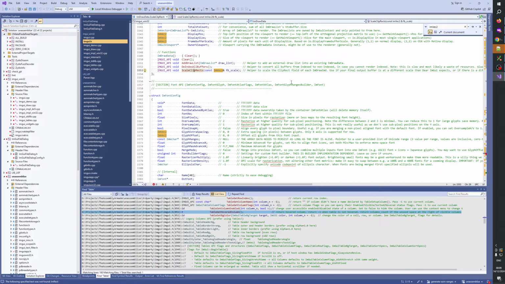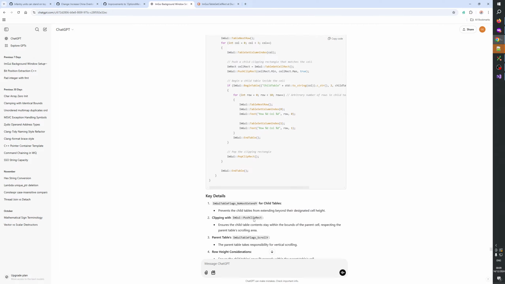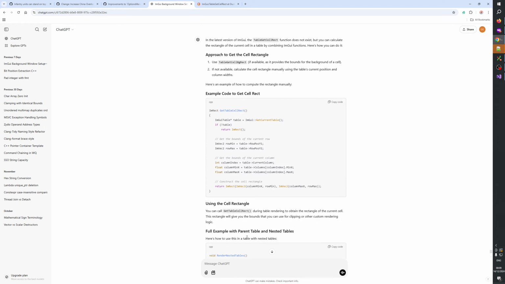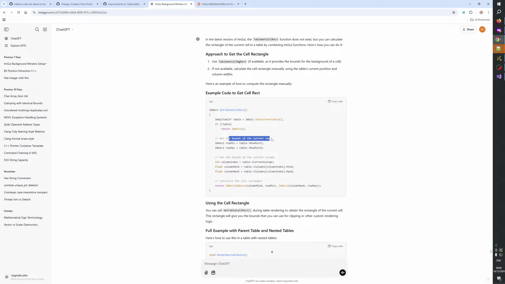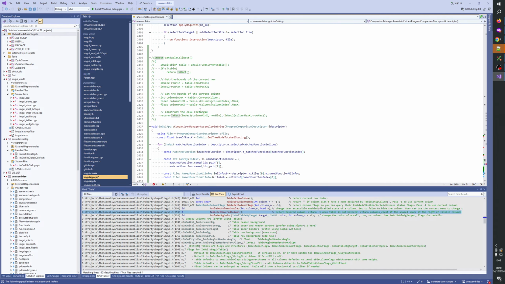Scale cliprects. Okay, how about get table get cell rects. Maybe we ask the following: ImRect, get the bounds of the current row. Well, let's get this function here one more time. But it sounds suspicious that we have to assemble it ourselves.